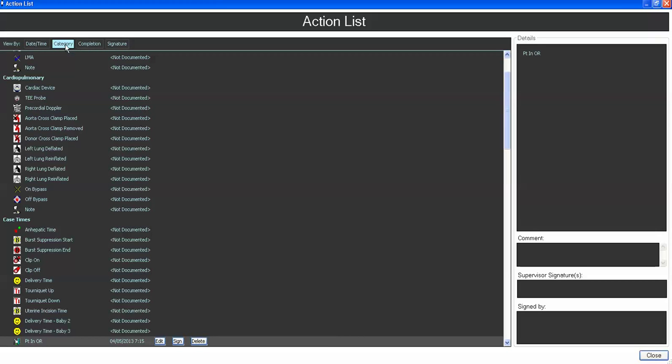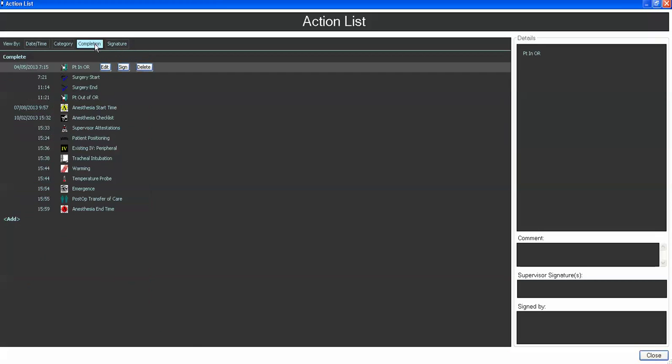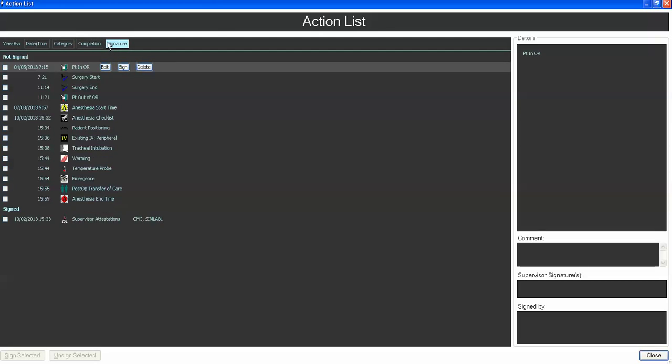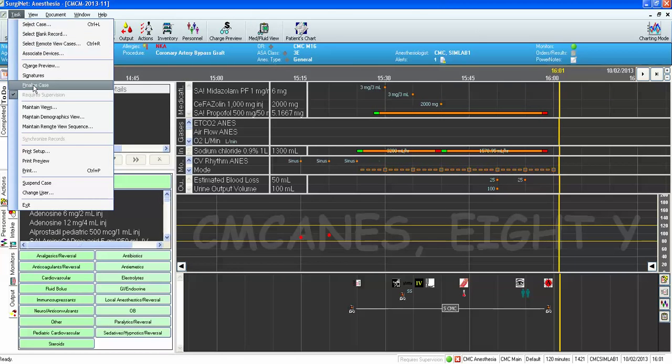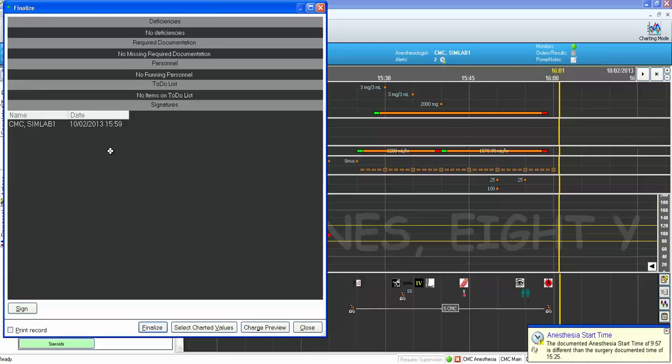Also, you could check different categories, completions, and signatures. Go ahead and close. Go back to my task and finalize. And now it shows that I do not have any deficiencies or any missing requirements. It shows that I've already signed my case. And now I could go ahead and finalize.